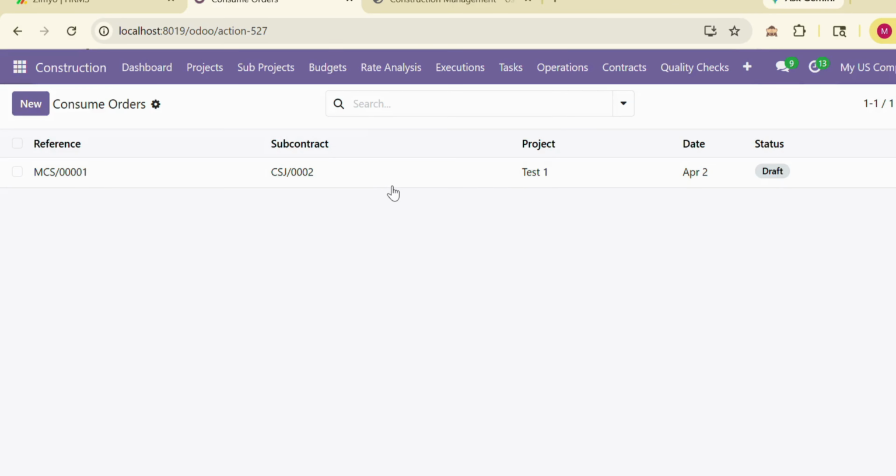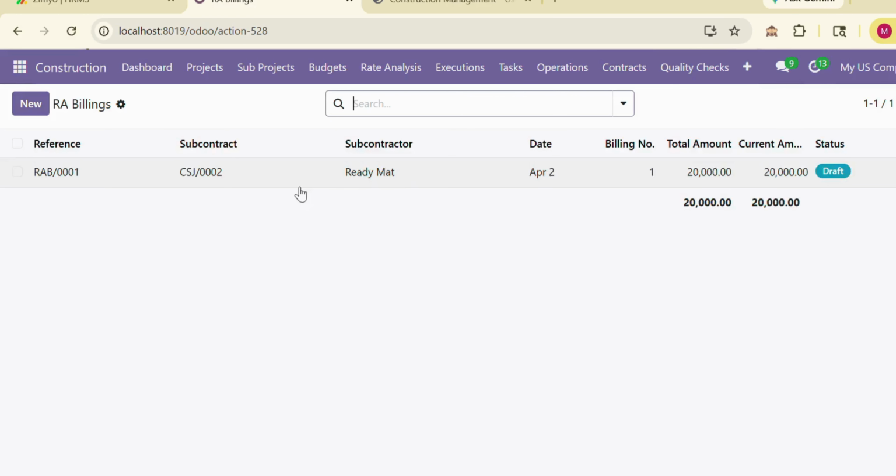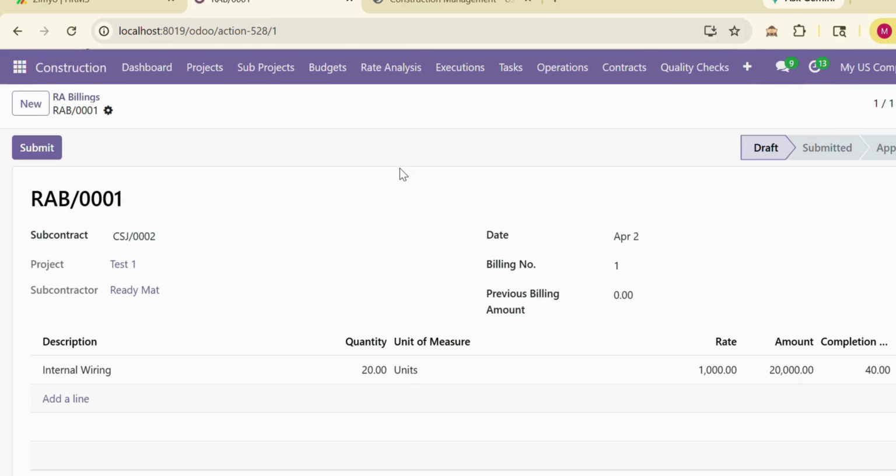Any orders, any products they want, or any products you give to the subcontractor, those consume orders you can create here related to the subcontract. And for RA billings, if any bill is created for that particular subcontract, all the billings we can create in these RA billings. So this is the RA billings.